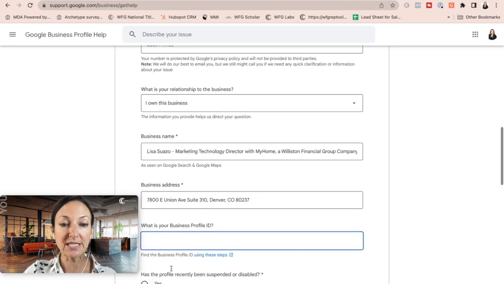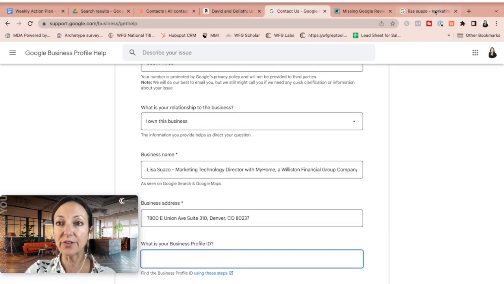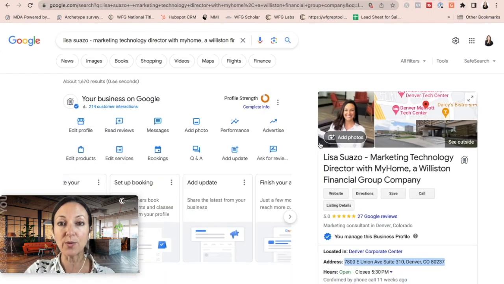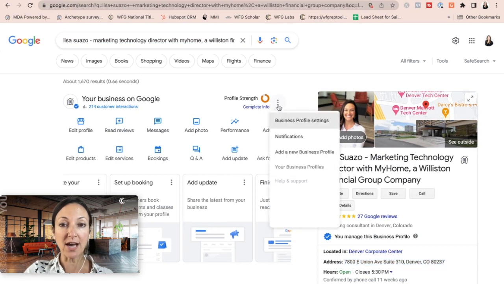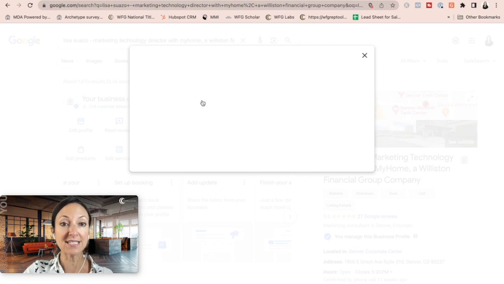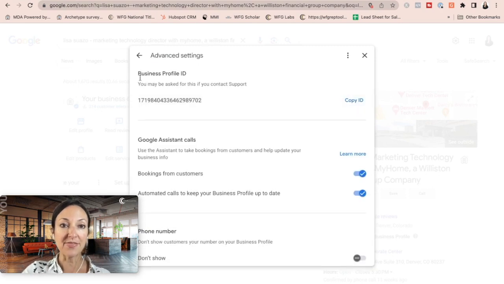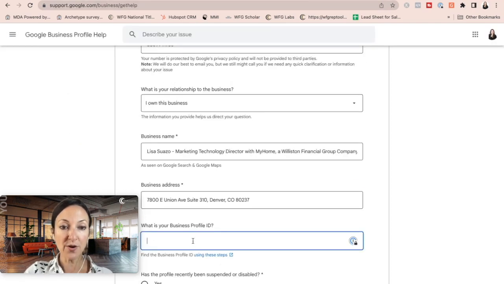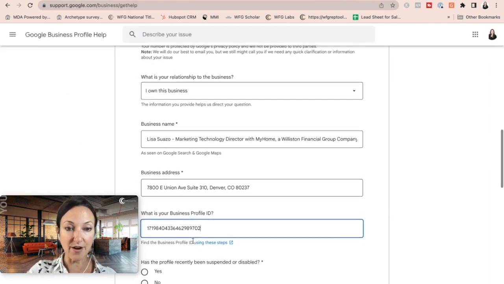Now, when it asks for your business profile ID, let me show you where to find that. It's an optional field, so you don't have to worry about this, but if you can, go into your Google Business Dashboard, click on the three dots, go to Business Profile Settings, then Advanced Settings. And this is that number, your business profile ID. So just click copy ID, go back to your form and just paste it there.